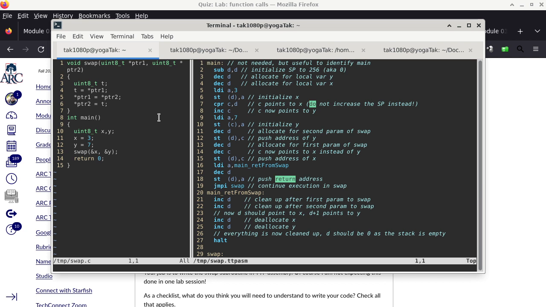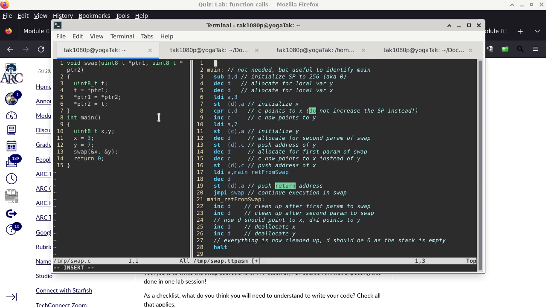So you don't need to change main at all. Main is already provided, so just leave it as is. The only thing you might want to change is to add a no-op instruction if you want to use River Spider to trace this code. So that's the only thing.